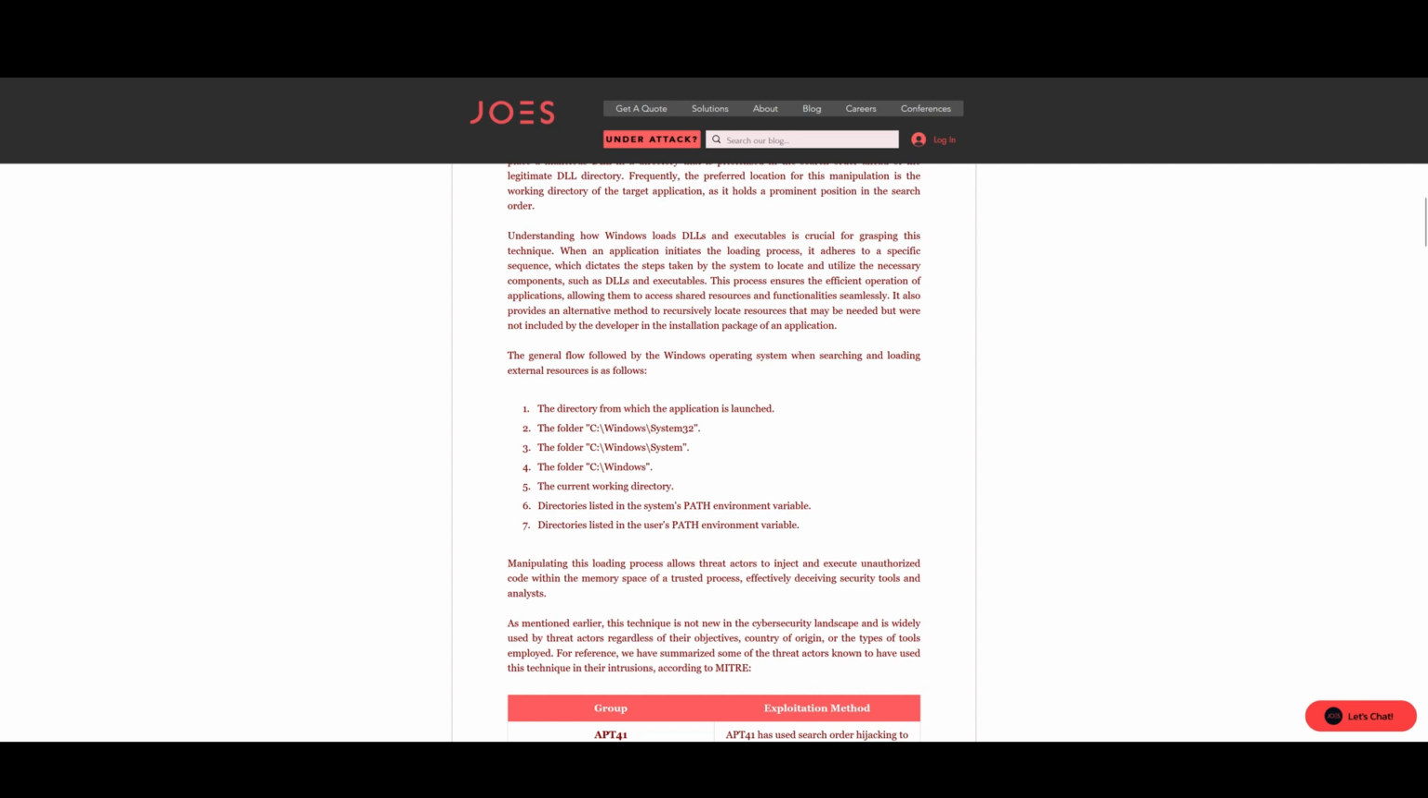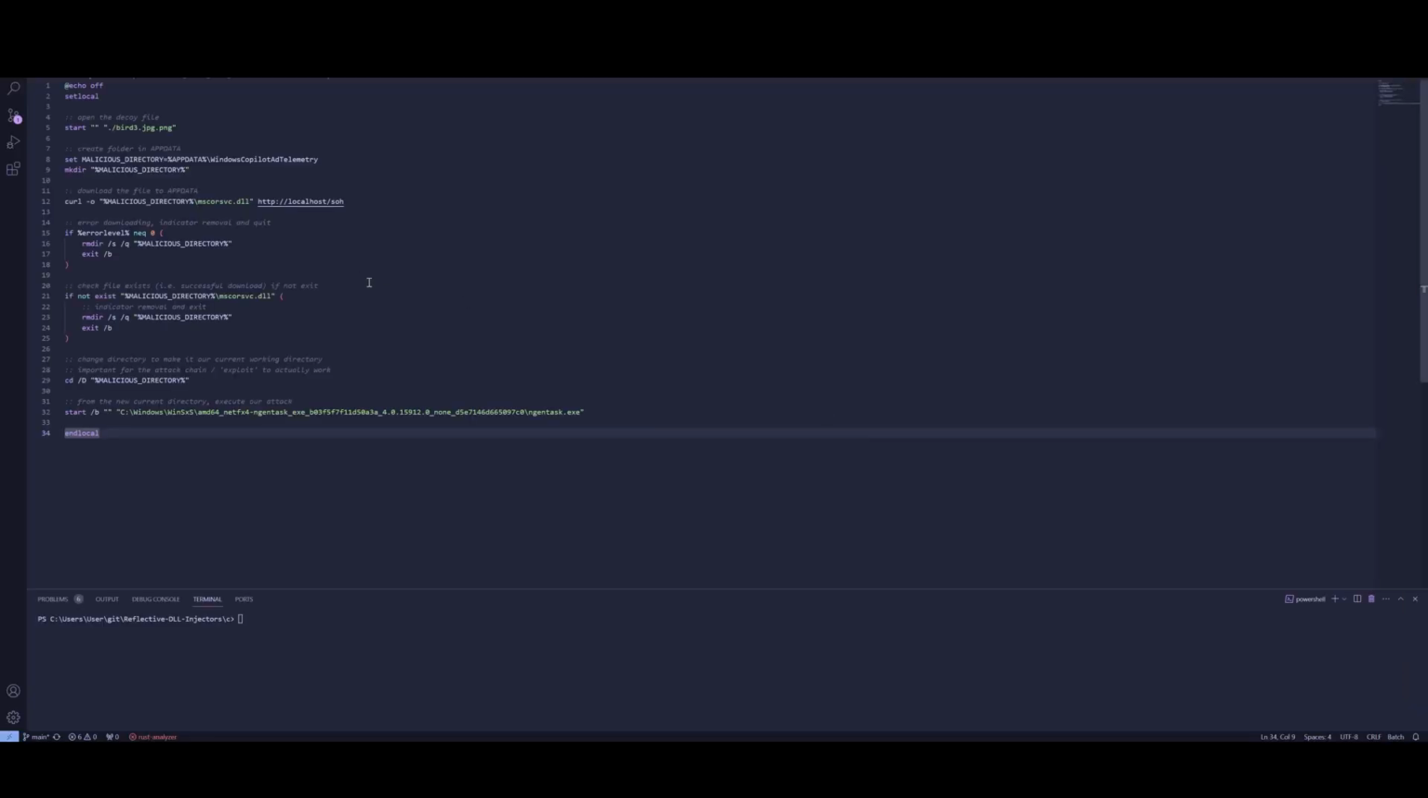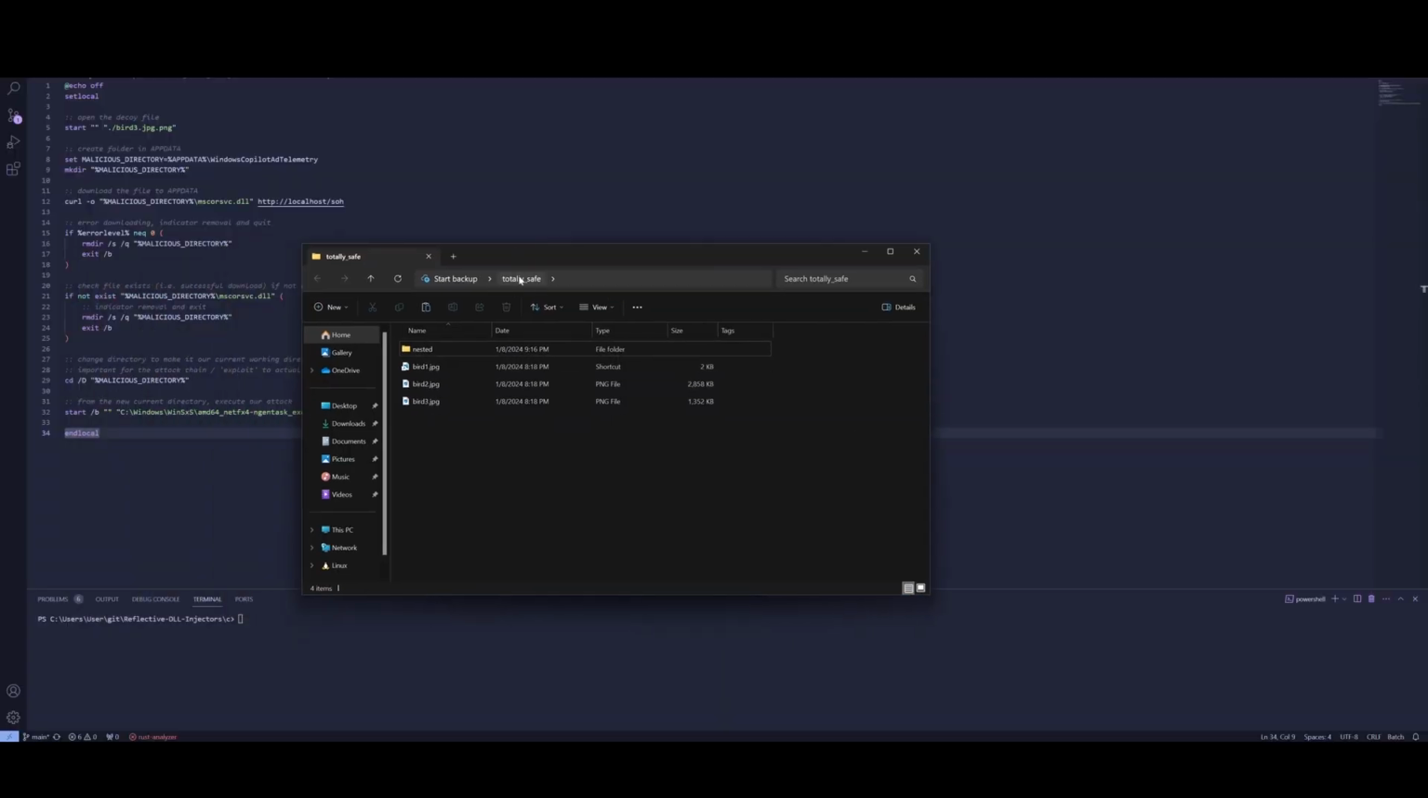So let's have a quick look at the execution flow. Essentially what's going to happen is the victim is going to receive this zip folder here called totally safe, which contains a couple of things. The first thing to note, obviously, this first one here is a shortcut. Within this shortcut, we're actually launching a batch file, which is this script.bat, which I've got open here. And we're going to have a look at that now.